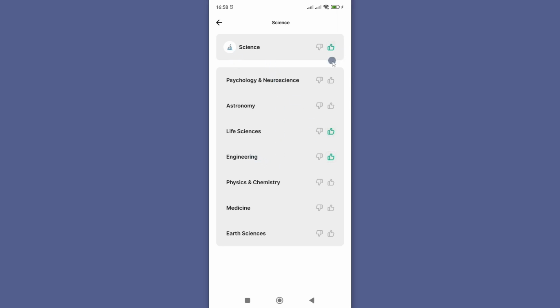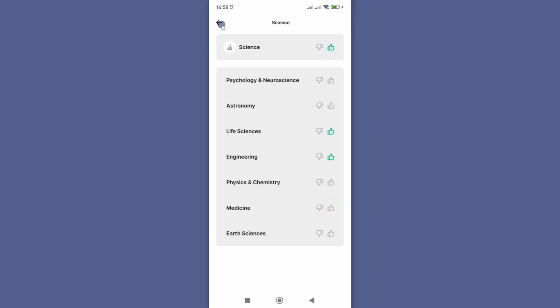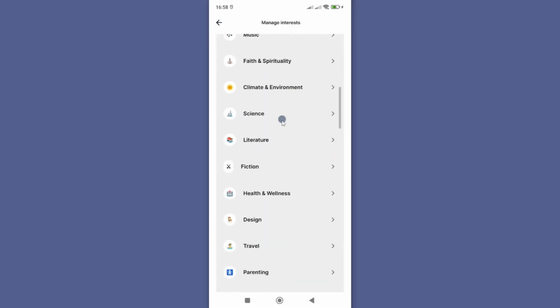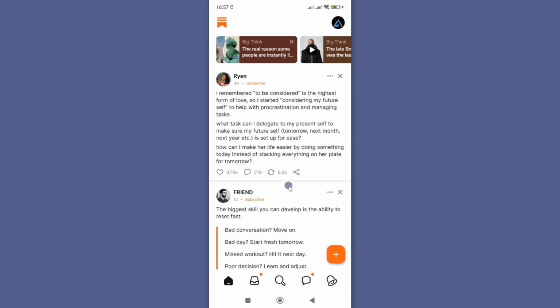So you can overall also just tap on the overall science to make sure that you like these topics, and you can also go ahead and choose other topics that you are interested in and just like them depending on the subcategories and the general categories. So that's how you can change or choose your interests on Substack.